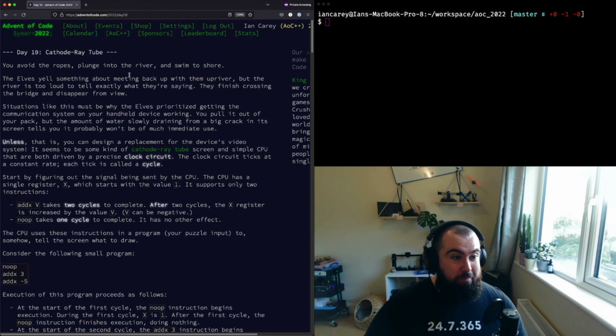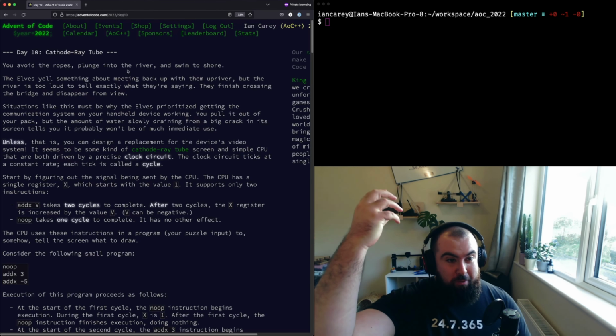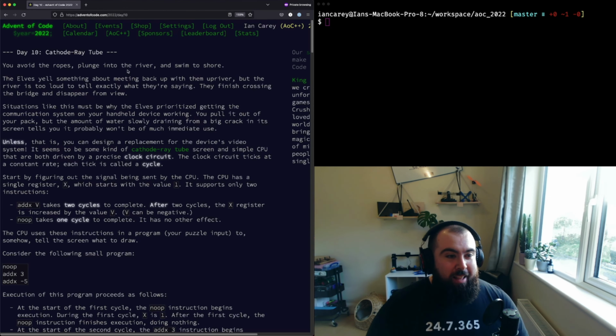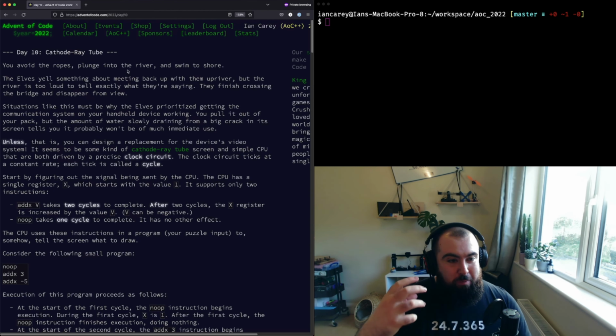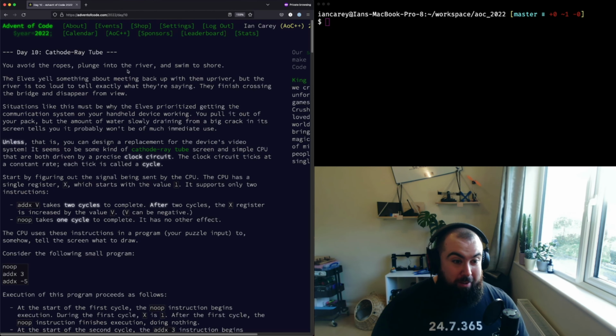We were previously crossing the river on this dodgy rope bridge that we didn't think could hold our weight. Turns out it couldn't, so we're plunging towards the river now, and we've landed in the river, and the elves are yelling at you that you're going to have to meet up with them another place. And you think, okay, this is perfect, I'm going to use my communication device. And you pull it out, and it's got a big crack in the screen that water is pouring out of, and you now can't use it.